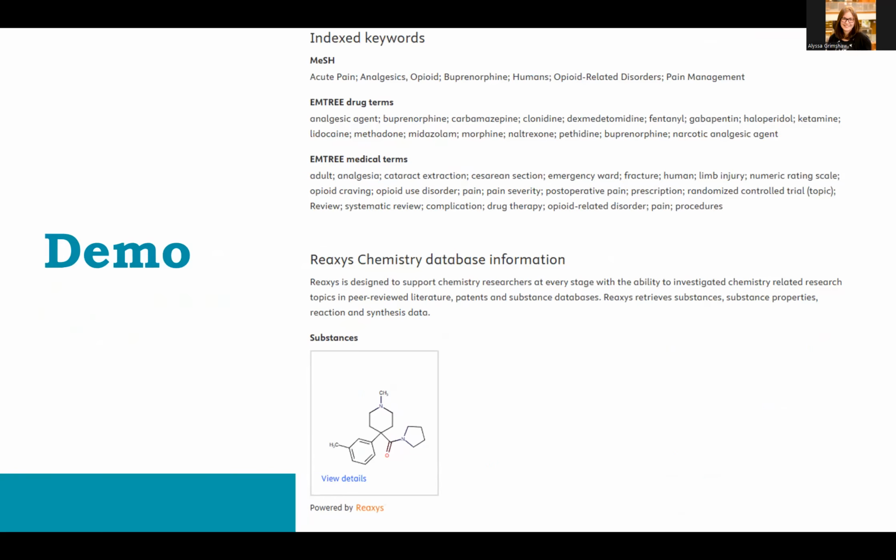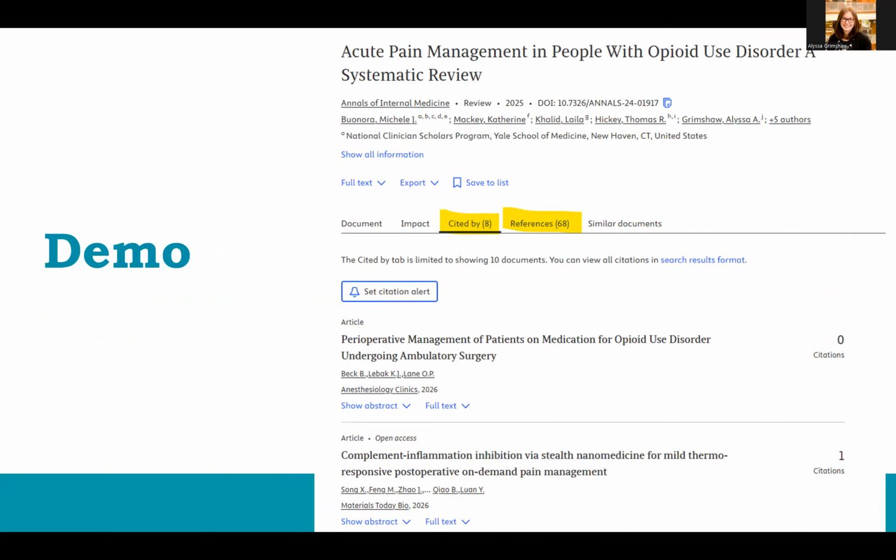If we go further down, we can see that there are MeSH terms here and then the M tree terms that could be potentially relevant that we would want to add. If we scroll right back up to the top, if we were trying to do our manual citation chaining, we have cited by at the top. And so this paper has been cited 8 times so far. We could click on that and see what papers have cited the paper that I wrote, or I could click into the references and look at the 68 papers that we cited within this review.